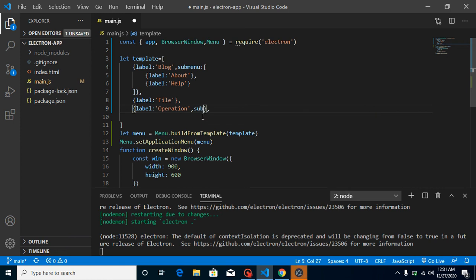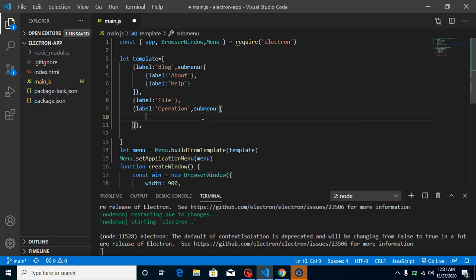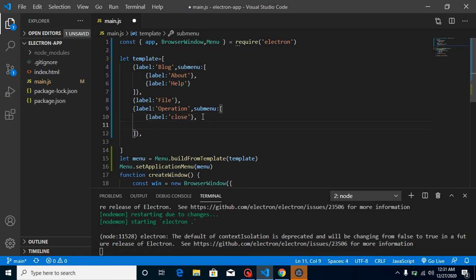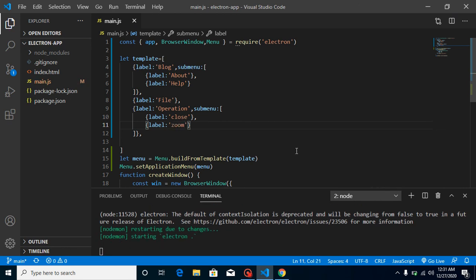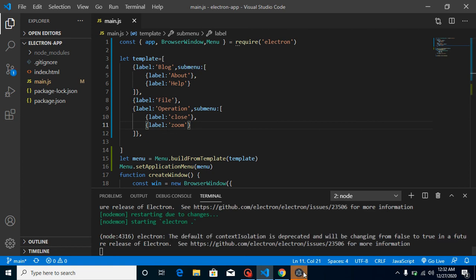So just define here submenu, take an array here, and let's define two more menus like label close, and another one is, let's say, label zoom or something, right? And now let's check our output again.